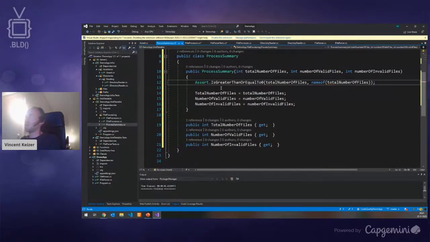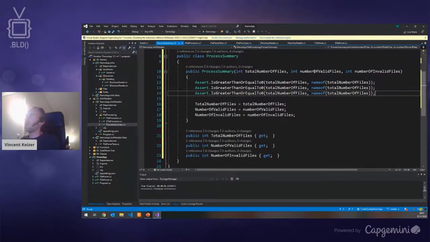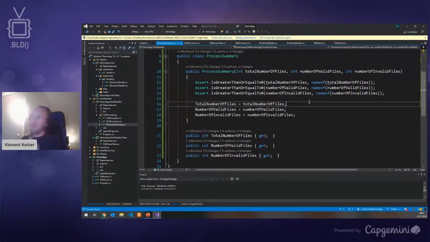Name of is required for the exception message. Same thing applies for the number of invalid files. But we could write some extra guards to make sure that the total number of files is always greater than or equal to the number of valid files and the number of invalid files together. But you get the point, so I'm gonna skip that now.